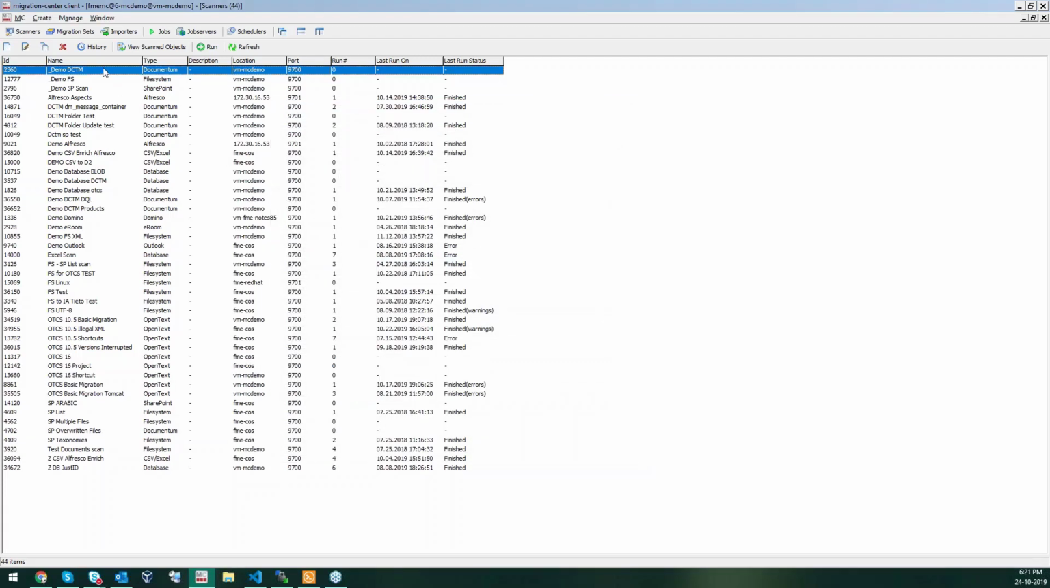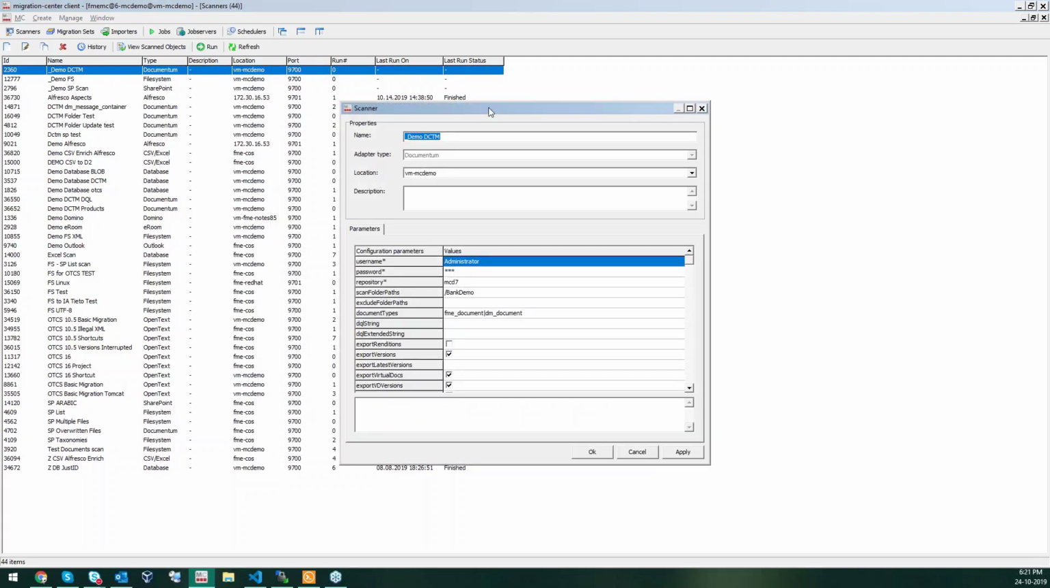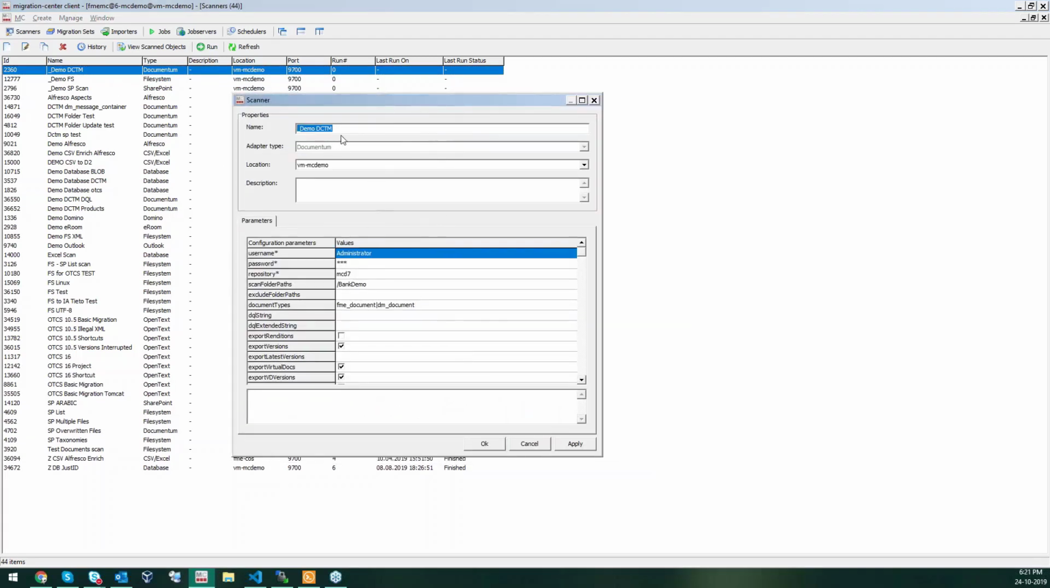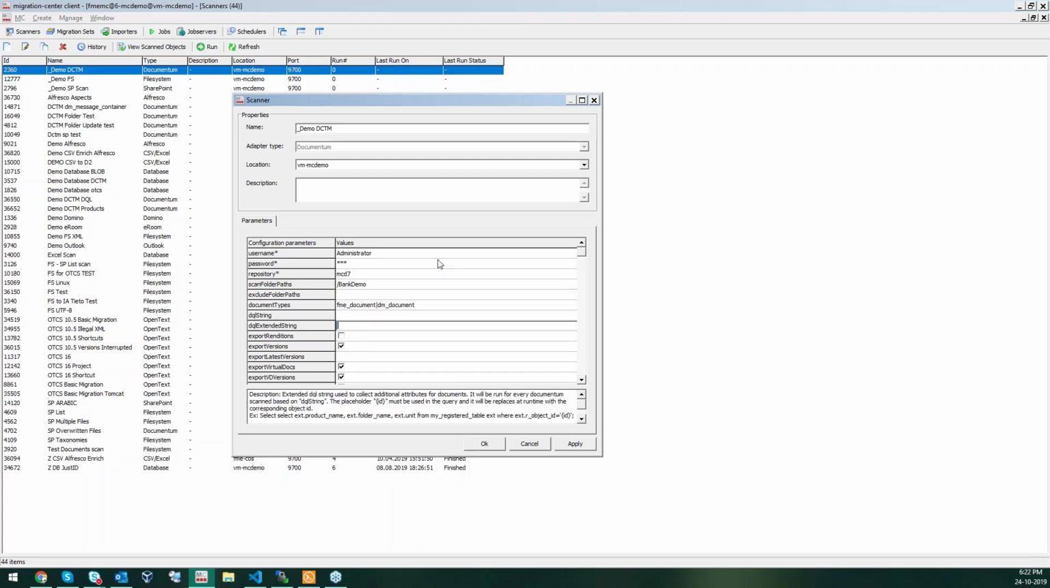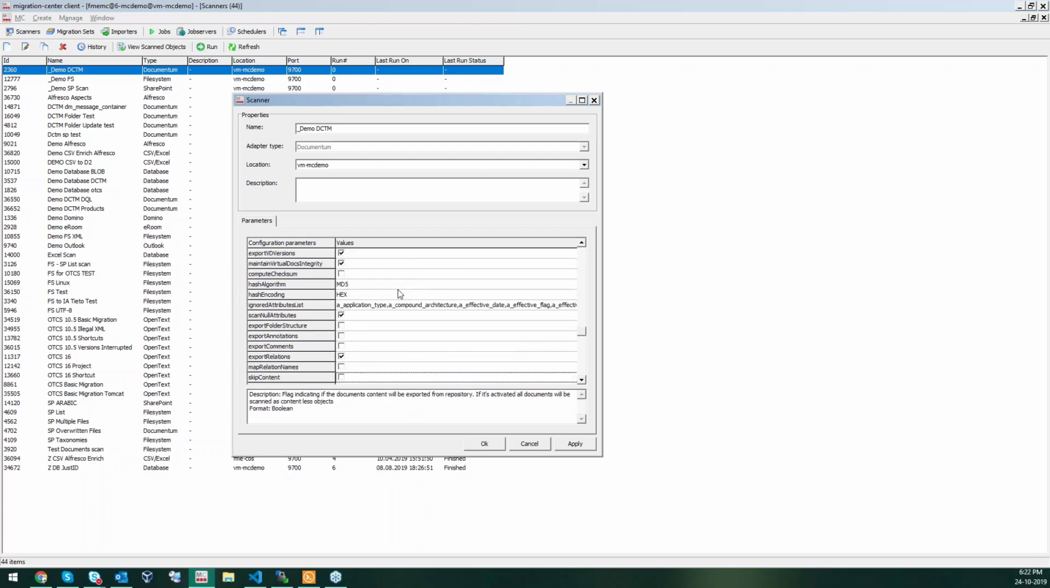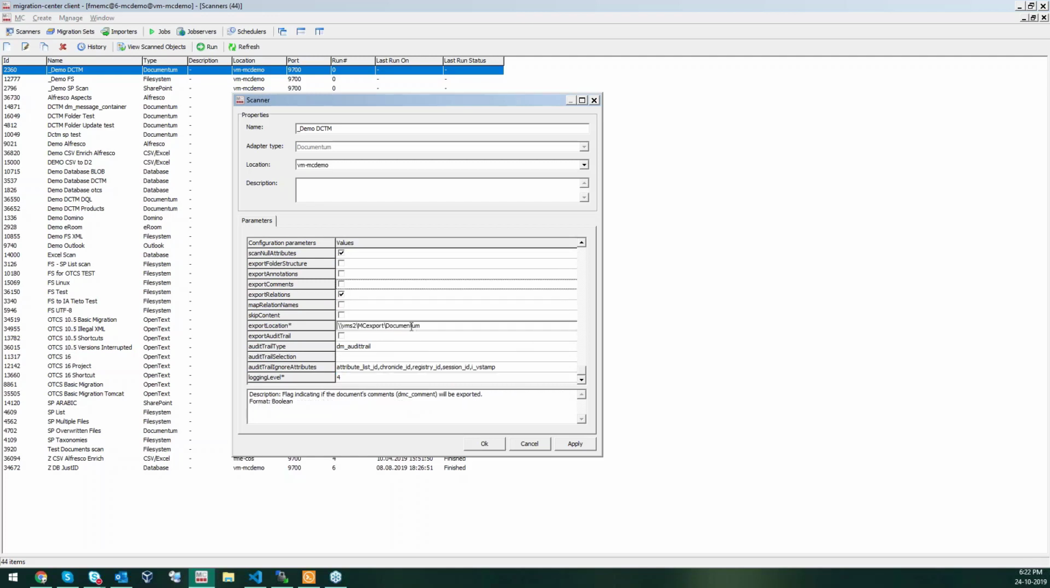And let me just open one that I've configured earlier. So for this scanner configuration, we're going to connect to a Documentum system. So we have some basic authentication details. We specify which repository we want to use, and then this is the cabinet that we will be scanning. And of course, the scanner also has a lot of other parameters for different options which you can choose to enable or disable depending on your needs.